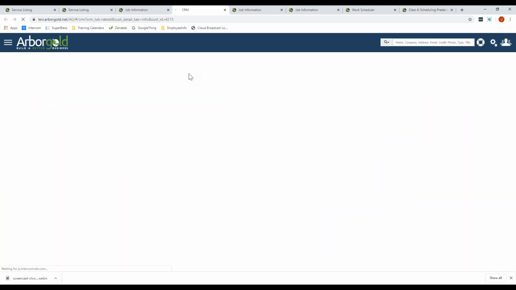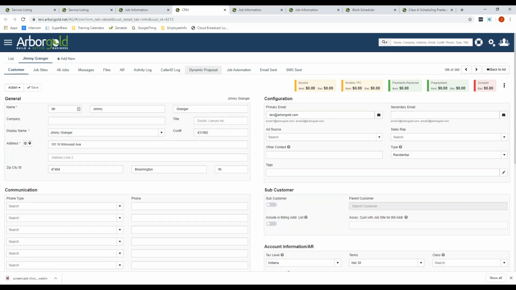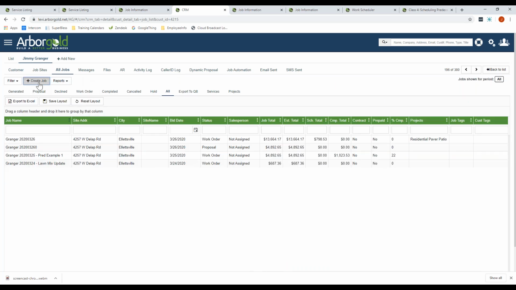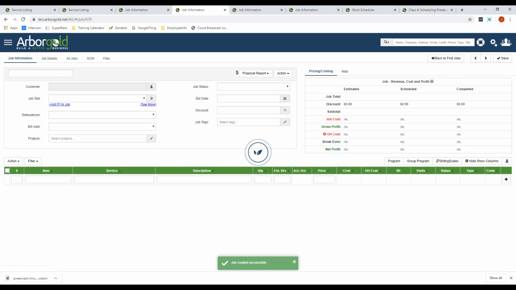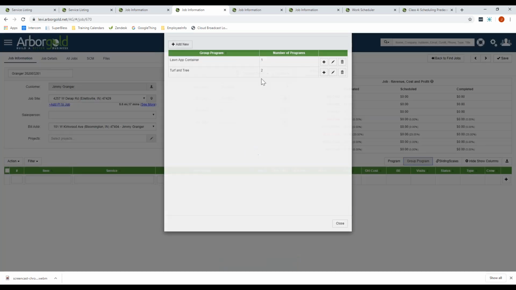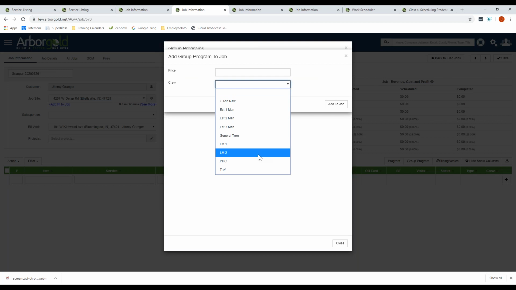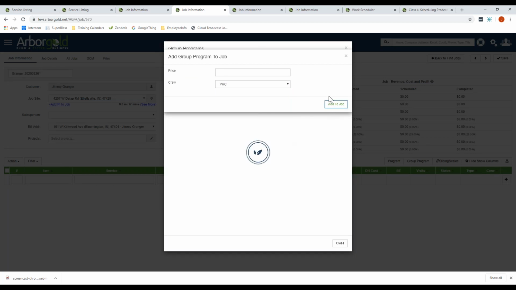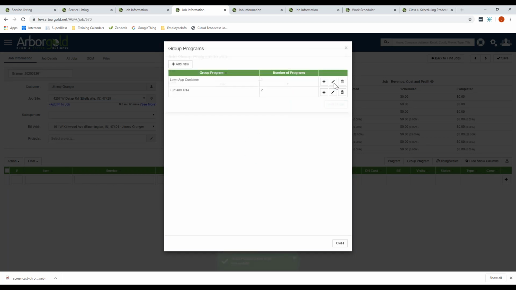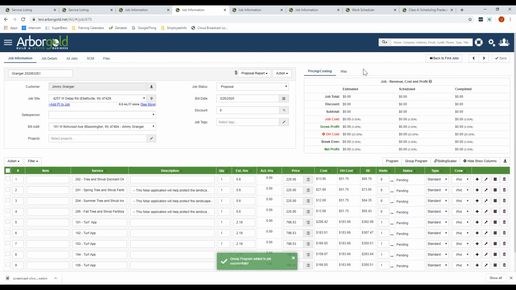If we go into Jimmy Granger, I'll show you how easy it is. Once you have it all set up and connected, as explained in the previous classes, you can go into your jobs, and when you have the job for Jimmy Granger, you just add it in here. We have this tied into a group program, where we just drop in this turf and tree, put in our crew, and add it to a job. And you can see that the values get incorporated in here.